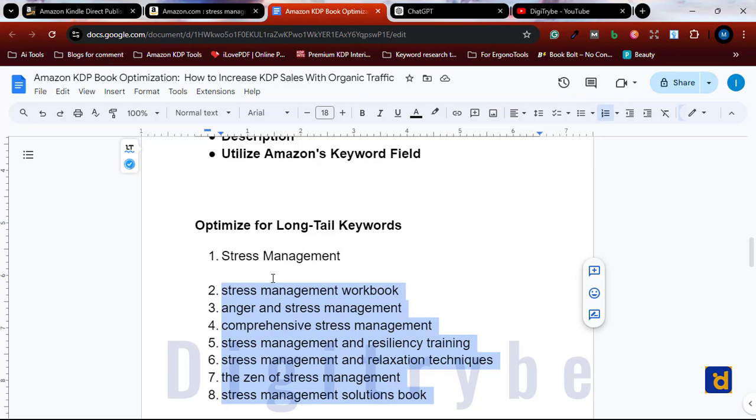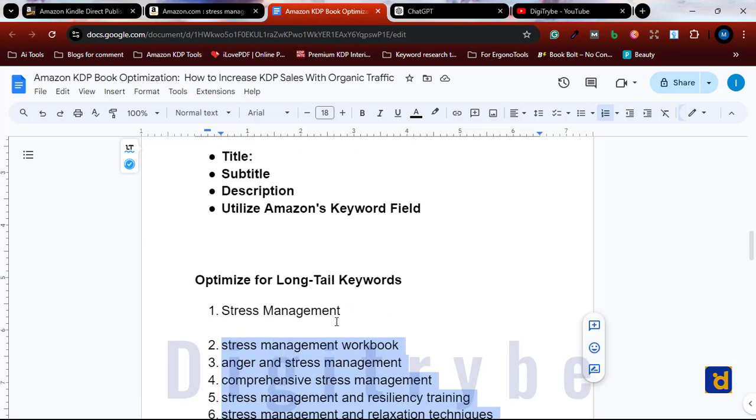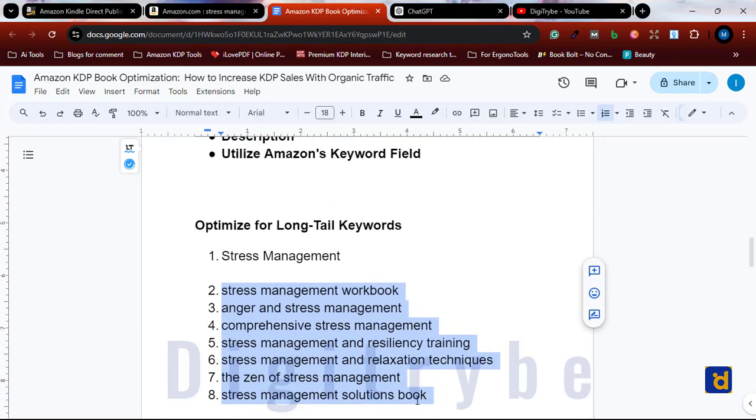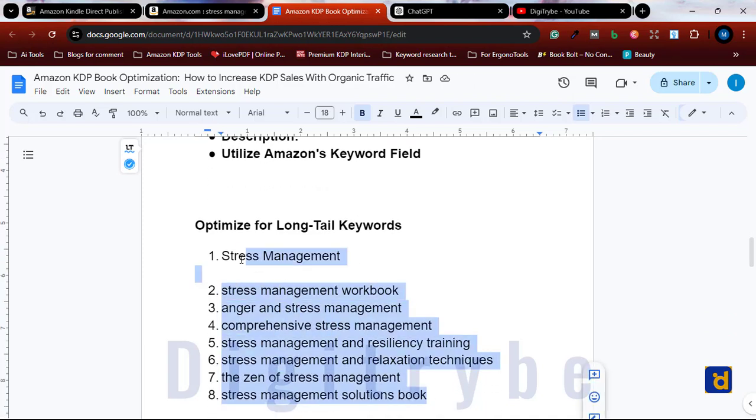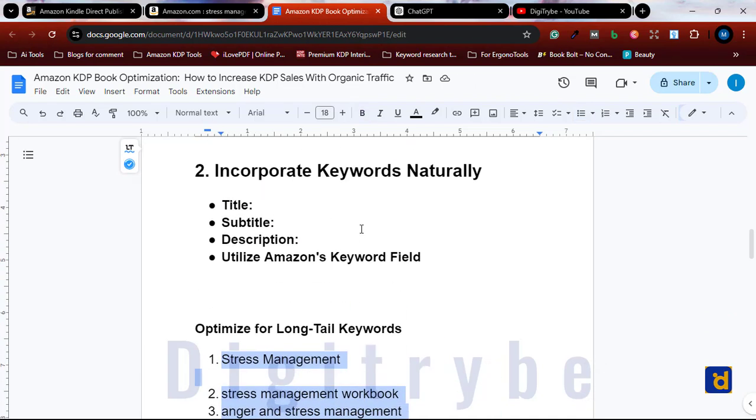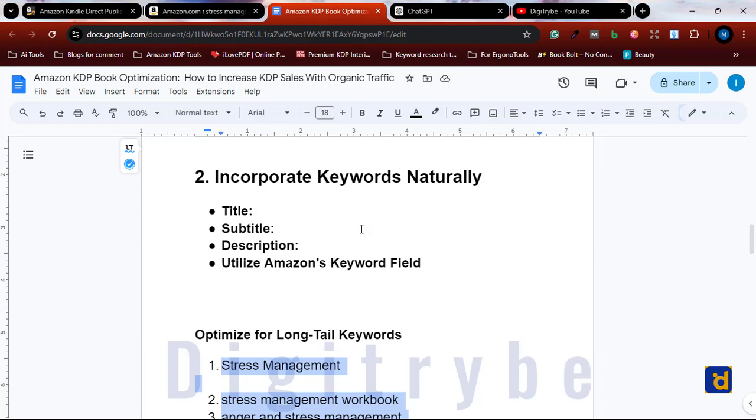So now, without further ado, let's dive into how to actually do all of these that we have said here. See here, these are the keywords. So we want to use these keywords to get our title, our subtitle, and our book description. Then we are also going to incorporate them into our book description. If you follow me step by step, you will see how I'm doing that, and you can also do it for yourself. So the first one is what?